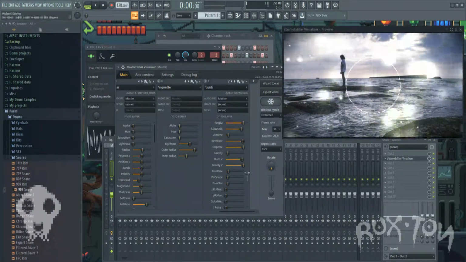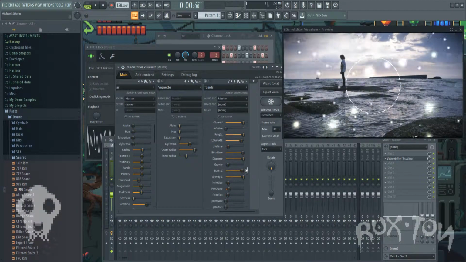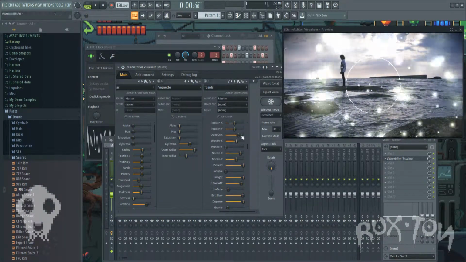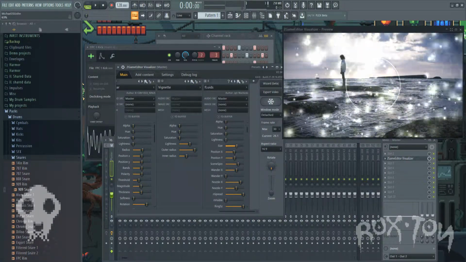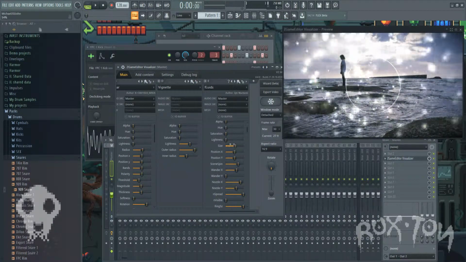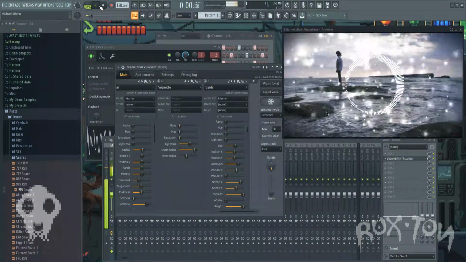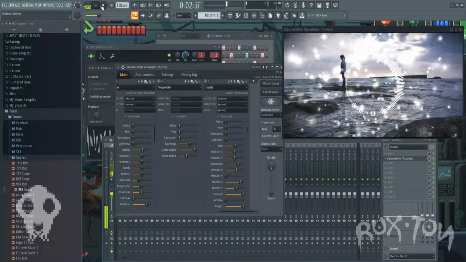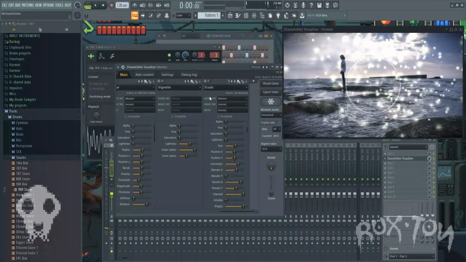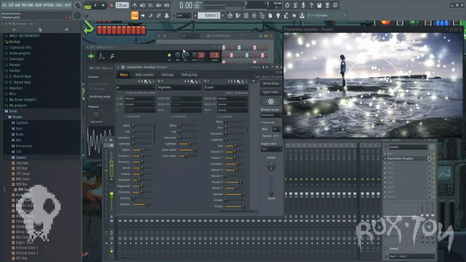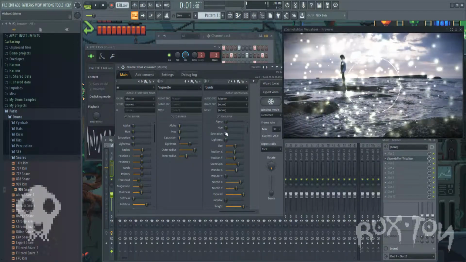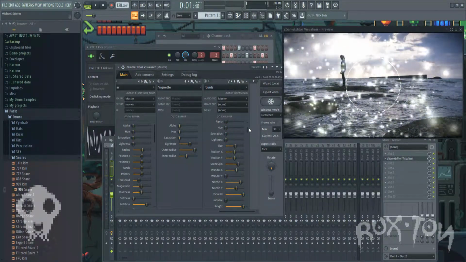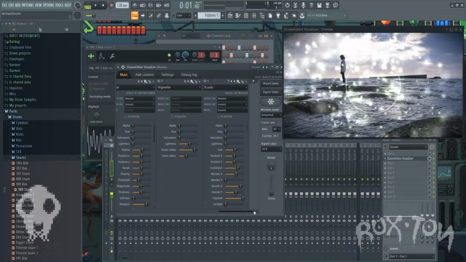This is fun. Sorry, I'm having more fun than I should with a tutorial, but I'm just showing you all the different parameters, the things you can do. Wow, it reacts really fast when there's audio playing. It's crazy. So that's pretty much what I do.